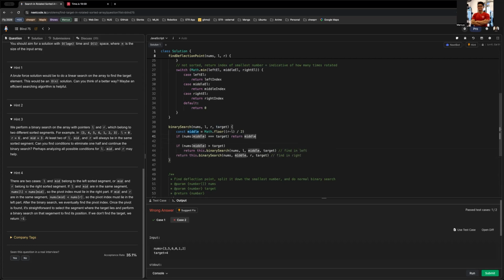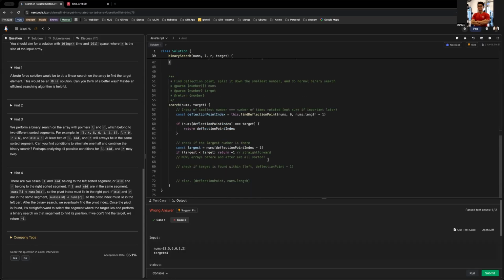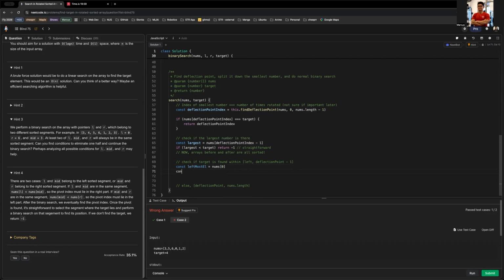Okay, so I need another case where you can't find a target. So if L equals R, then return -1. Now arrays before and after: check if target is found within here or here. So const leftmost, L is supposed to be const 0.